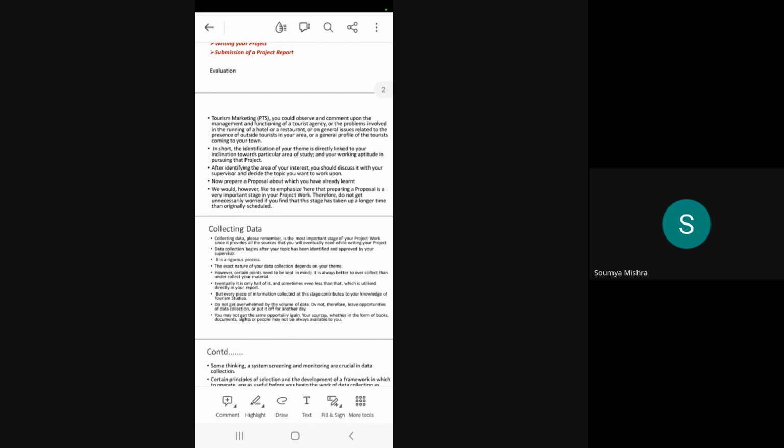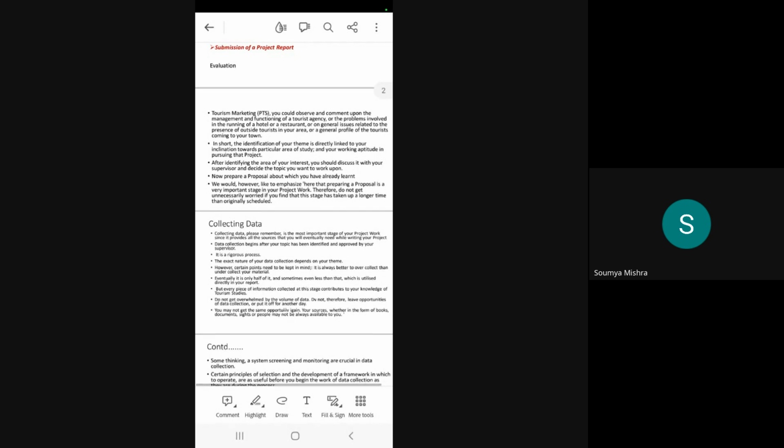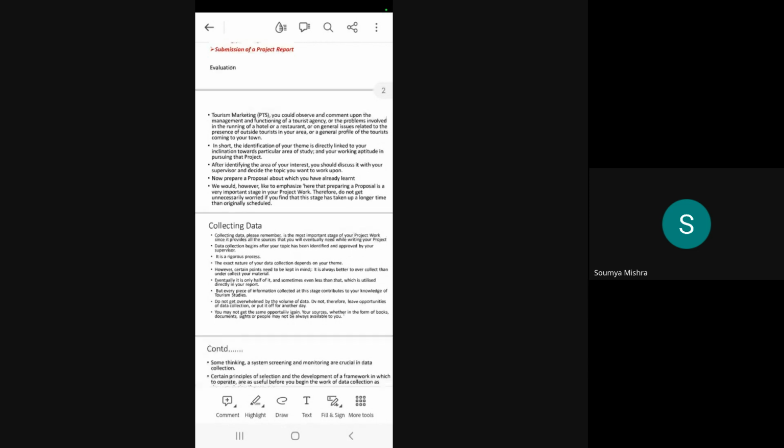And as I told you, you can also visit the tourism department of your location. They would help you by giving all the information. So collecting data is a very important stage of your project work, because it provides all the sources that you'll eventually need while writing your project.